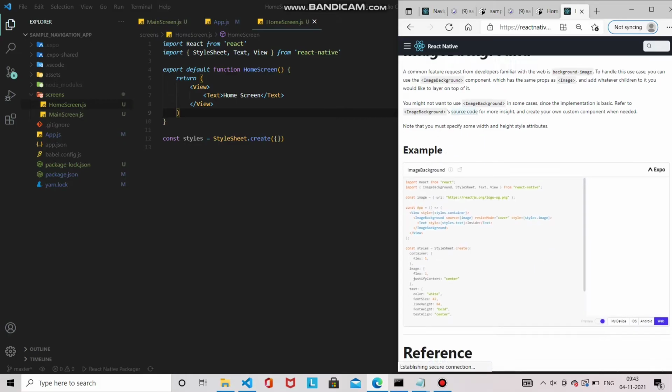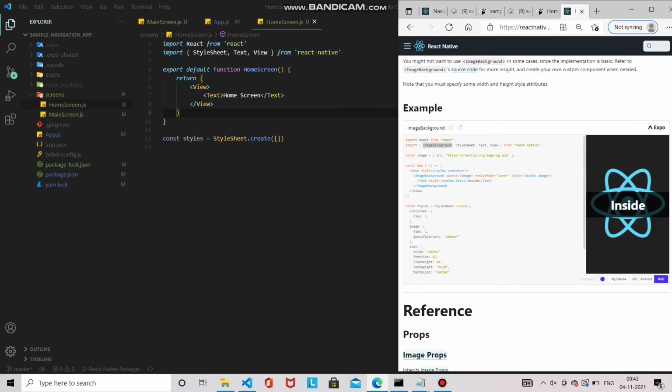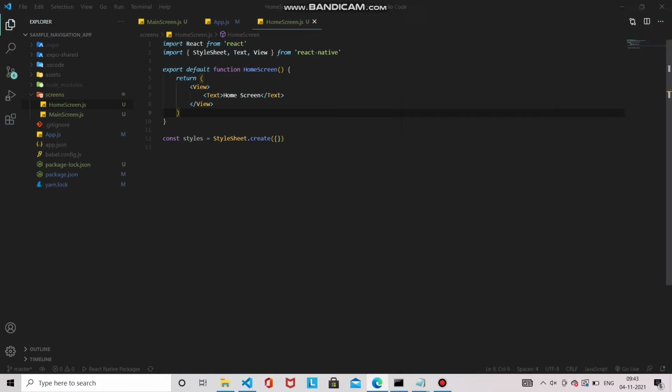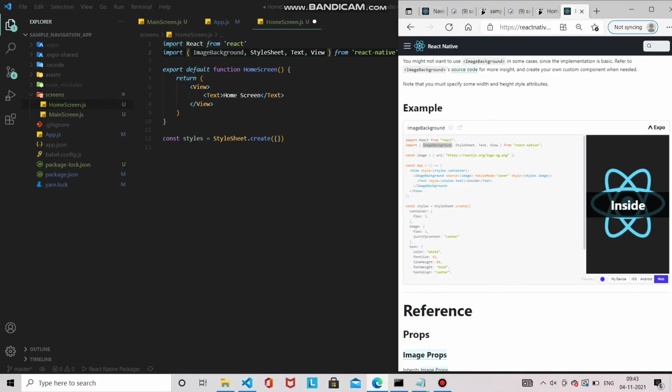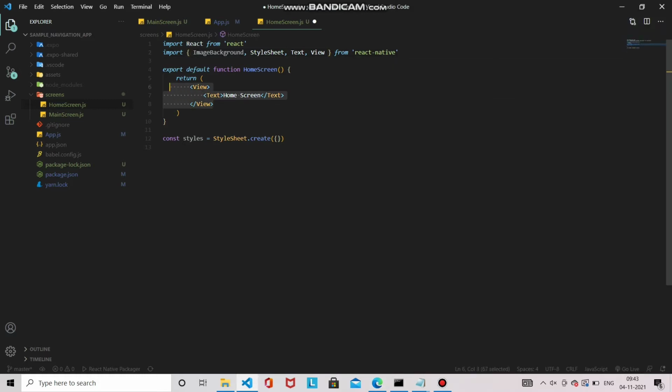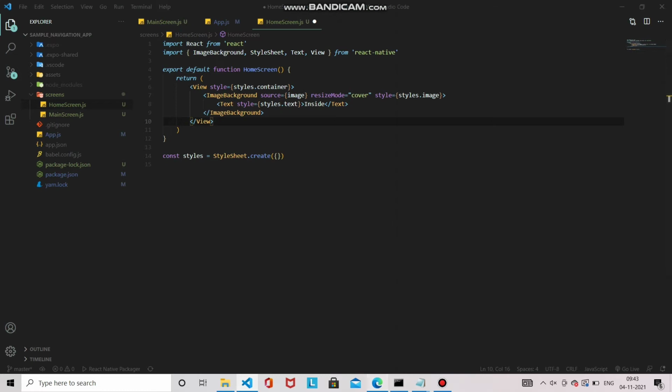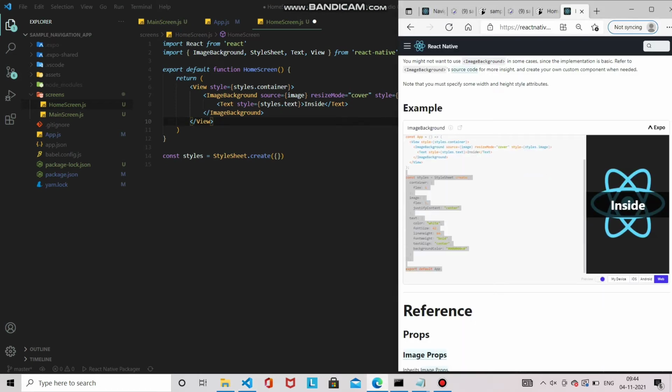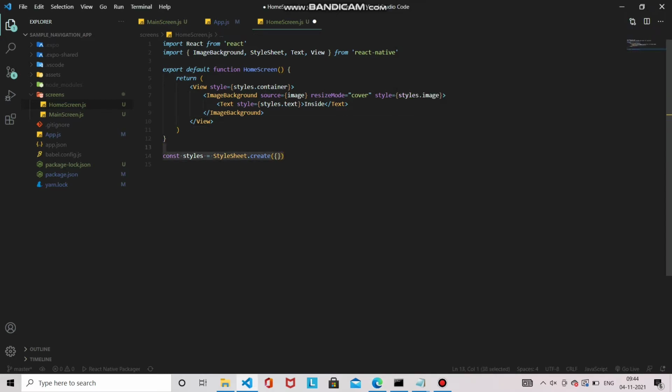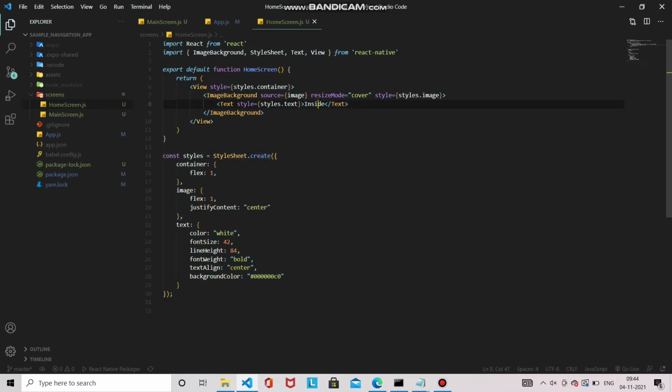Next, we need to provide some button to navigate to the main screen. Open the ImageBackground page. I will provide the link in the description box. Copy ImageBackground and paste it in the import from React Native. And then also copy the set of commands for making the image background and paste inside the return of the home screen. Also copy and paste the styles, changing the text to home page to identify between the pages.